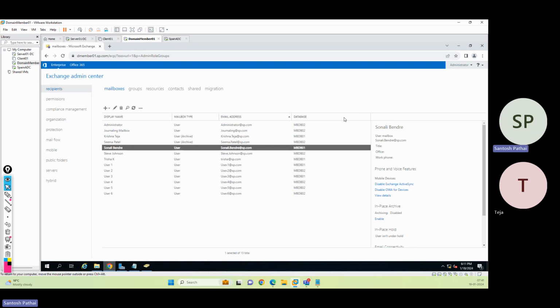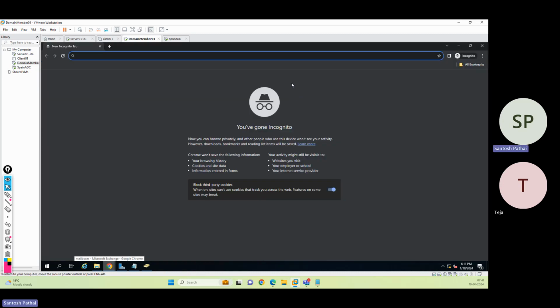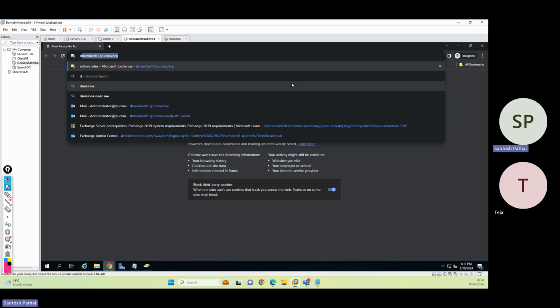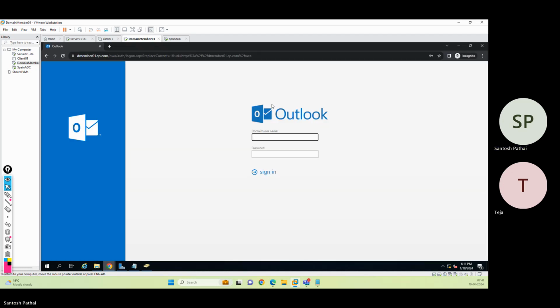Now we'll launch Outlook Web Access and we will ask user Sonali to log in. Let's ask user Sonali to log in.